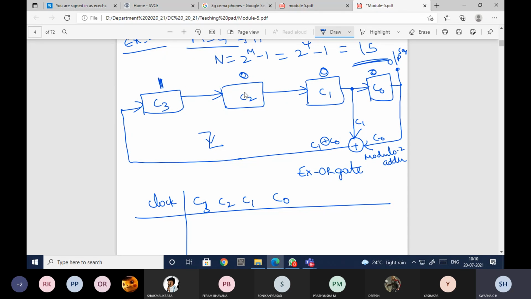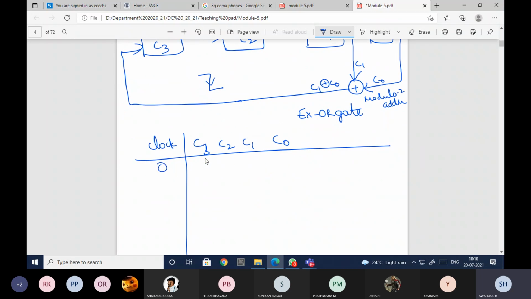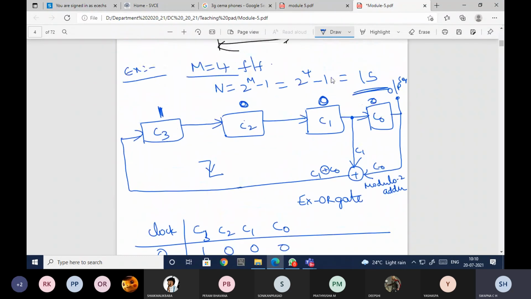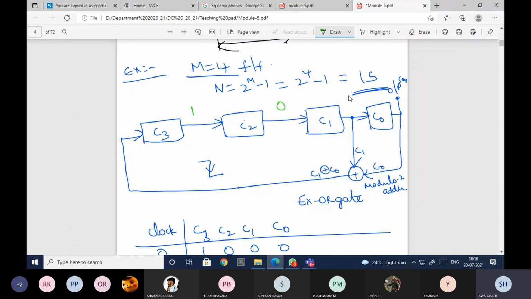Whatever I have in C3 will be shifted to C2, whatever I have in C2 will be shifted to C1, and whatever I have in C1 will be shifted to C0. This is how the operation will be. Initially, when I'm not giving any clock, I'm just providing the outputs as 1000. Now I have to give the clock so that the shifting operation happens. Initially I have 1 as the output here, and 0, 0, 0 in the others.